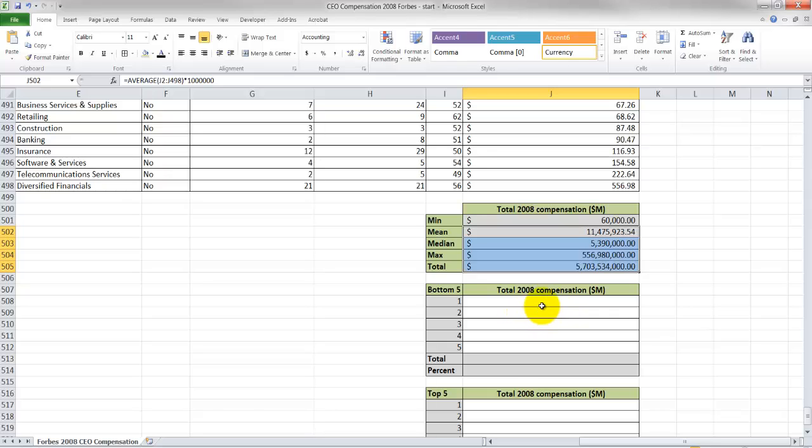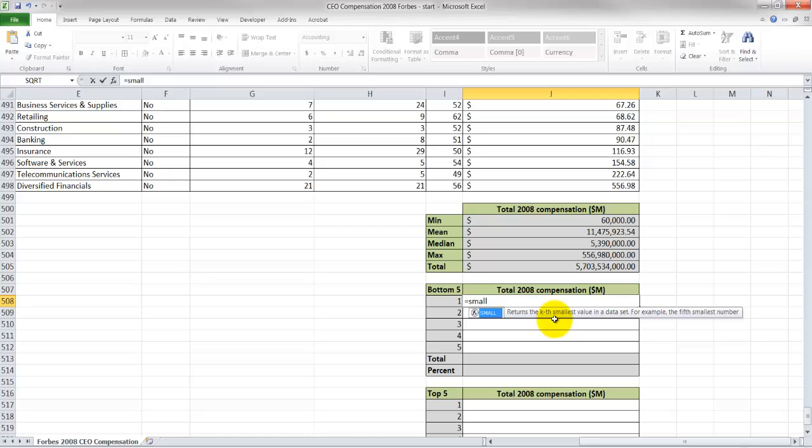Again, in this data set, I want to highlight two functions, which would be the small and large. So what the small function actually does is find the smallest number in this range given some sort of index, and a 1 being the smallest. So this will be equal to the min. So let's go ahead and implement the small. So SMALL returns the kth smallest value in the data set, for example, the fifth smallest number.